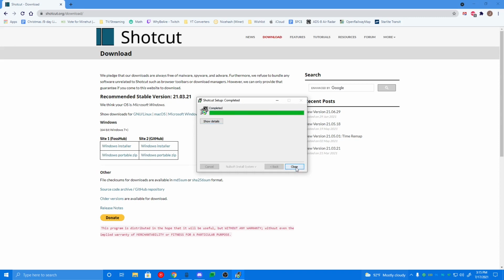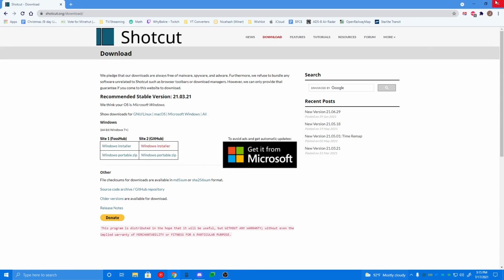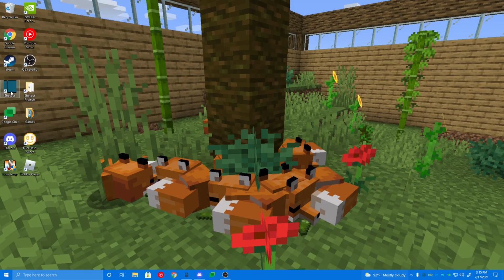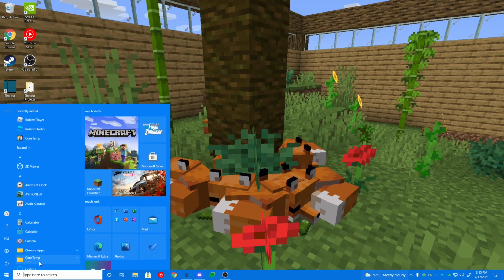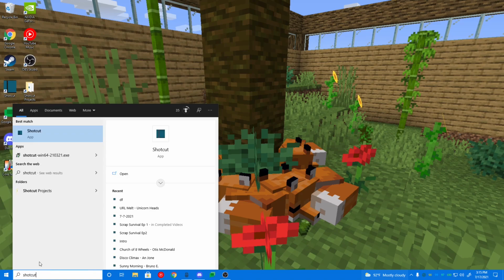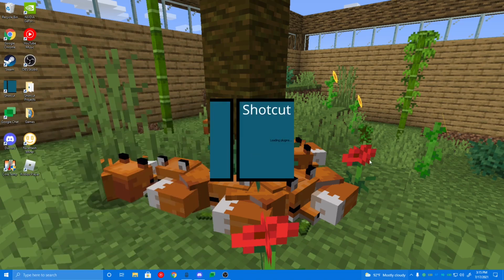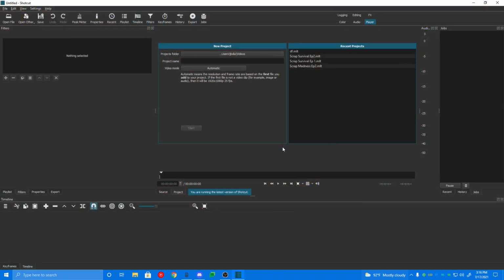Okay, now the installer is finished. Now I'll just close it, and you close your browser. If you selected desktop shortcut, it'll be on your desktop. Or you can just click the Windows button and search Shotcut, and then enter. It loads, and then boom, it's open. And that's also how to update Shotcut.